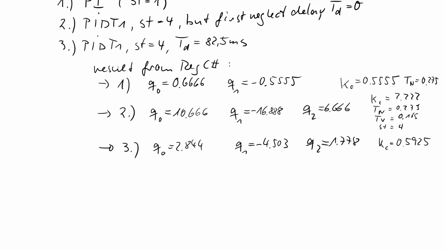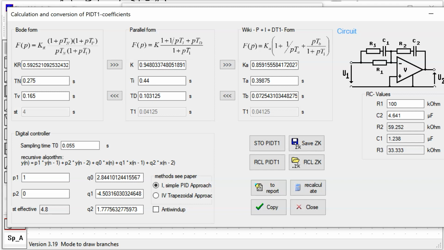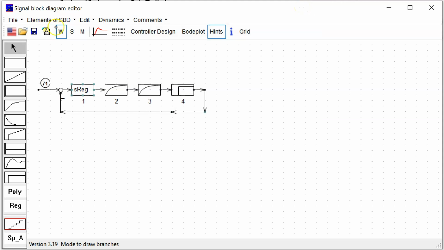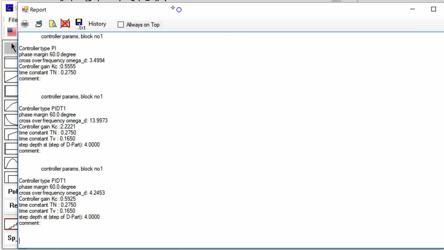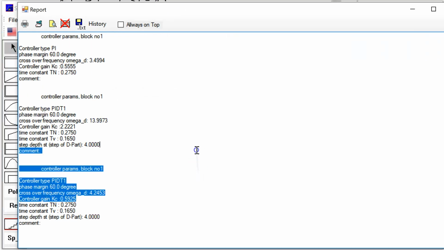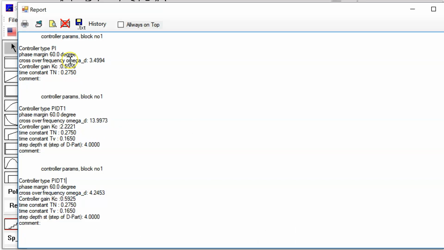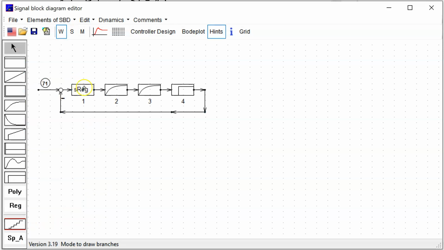Note that in this program there is a reporting page behind this button, to open and close the report panel. If we open this report panel, then you can see here the 3 design results as a text file. And you can store this text file if you want, and have a good reporting page, if you want to have the resulting controller values also in your report.